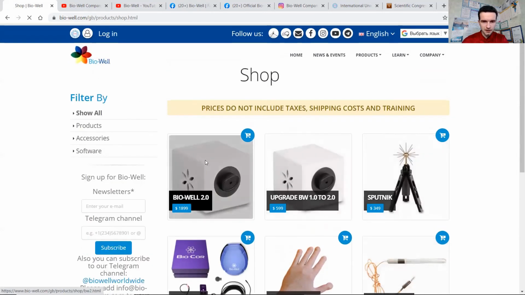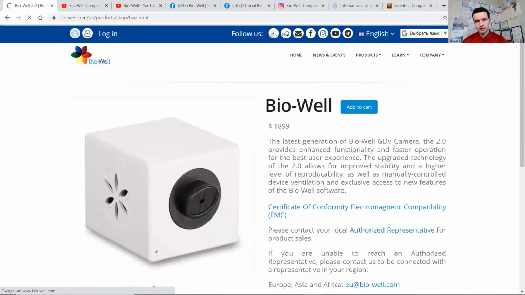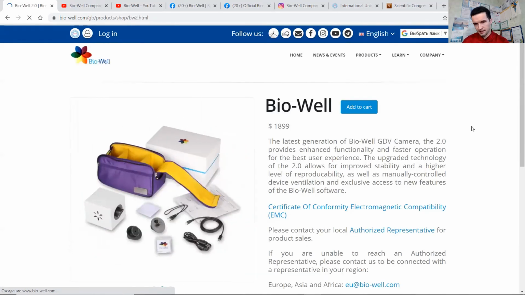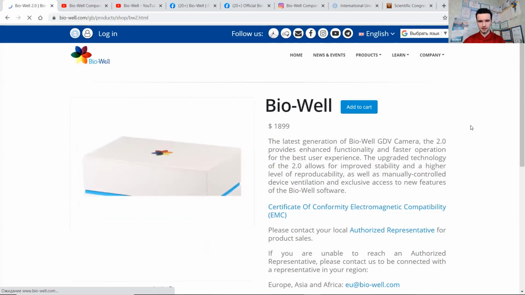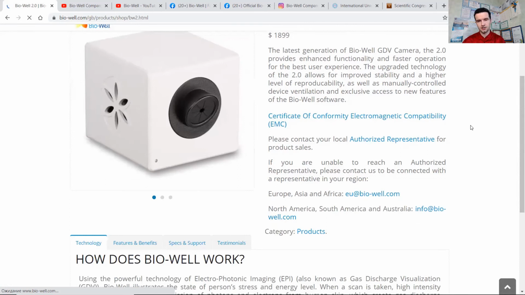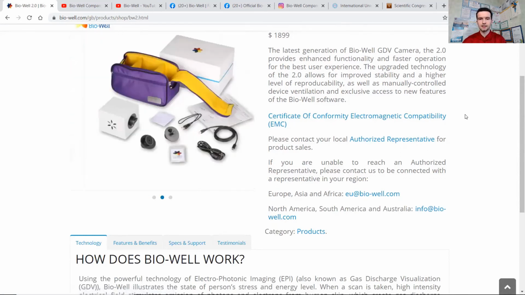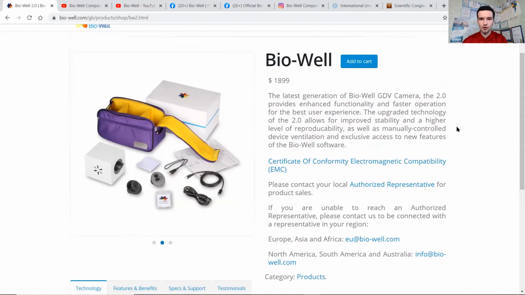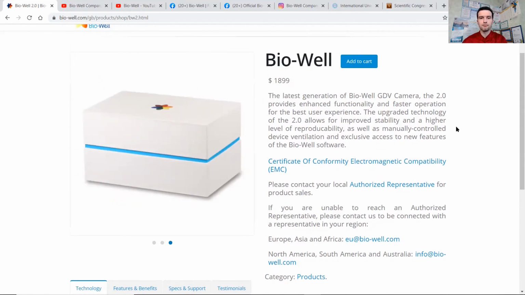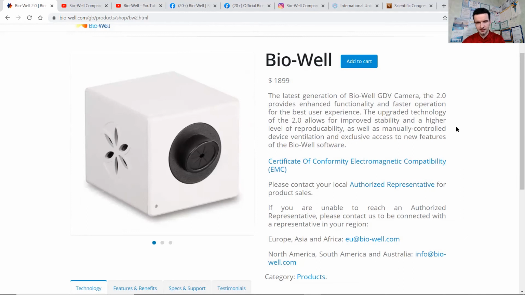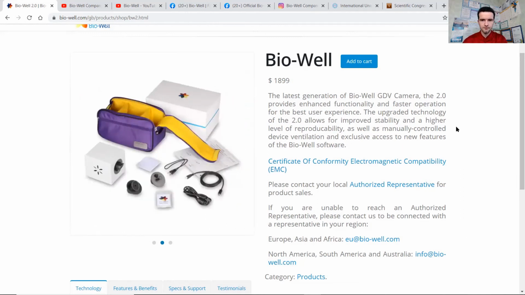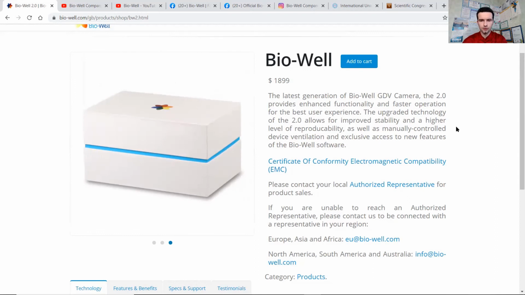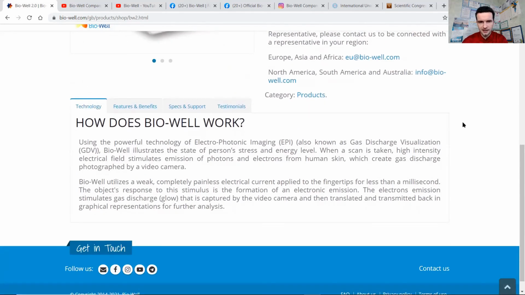But of course, the main product is the BioWell device. The device has the EMC electromagnetic compatibility certification, EU certification, and UL certification, but the thing is that it is not a medical device. BioWell is not certified as a medical tool and is not intended to analyze, diagnose, or heal any ailments or health disorders.